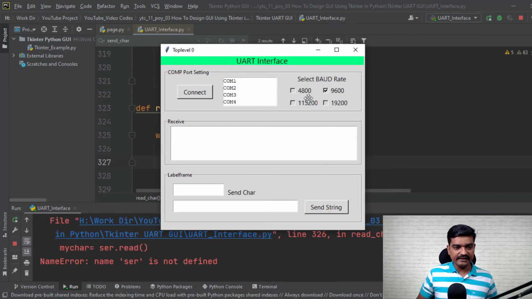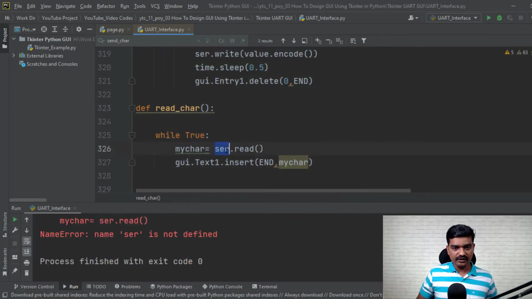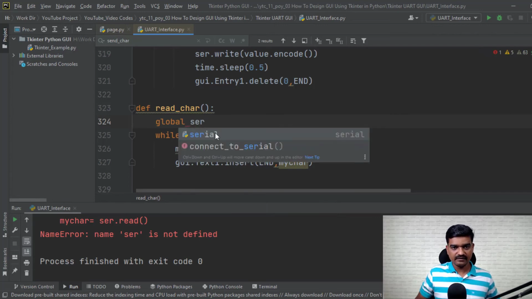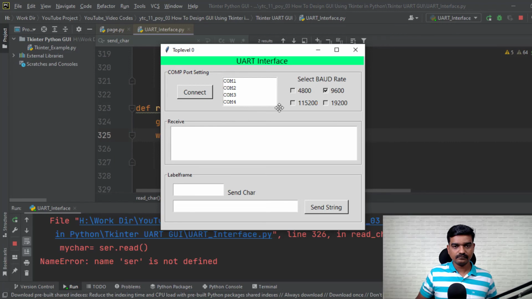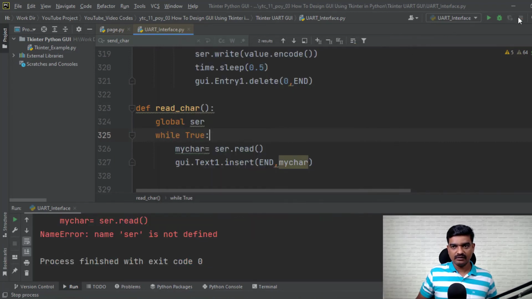Okay, serial read is not defined. Serial is not defined. Okay, so I need to make it global. Global ser is not available. What happened?